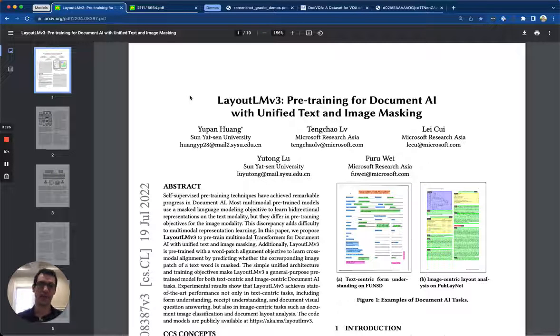This model, LayoutLMv3, takes as input the text, the positional information, so where the text is on the page, and also a small picture of the document. From all those things combined, it's able to get a really good understanding of the document. It's able to understand the significance of each piece of information pretty well.